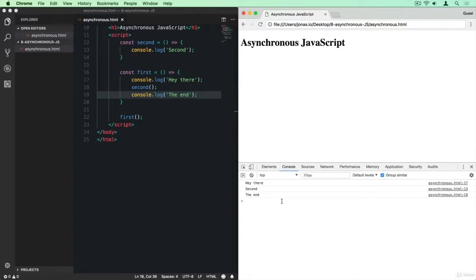For now, we simply have hey there here as a result, which comes from here, then the second function is called, which logs second, as you see here, and then finally the end. Okay? So all of this is synchronous JavaScript, just the way we've been doing up until this point. And with synchronous, I mean that all the instructions are executed one after the other, line by line, just in the order that they appear in the code. And so that's exactly what we have here.